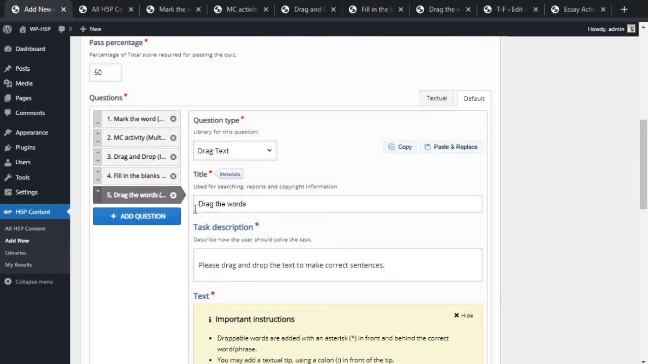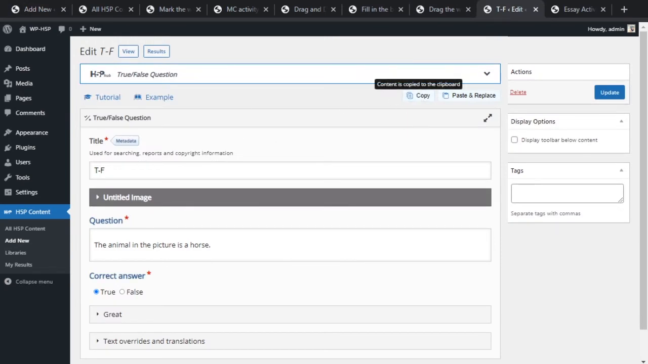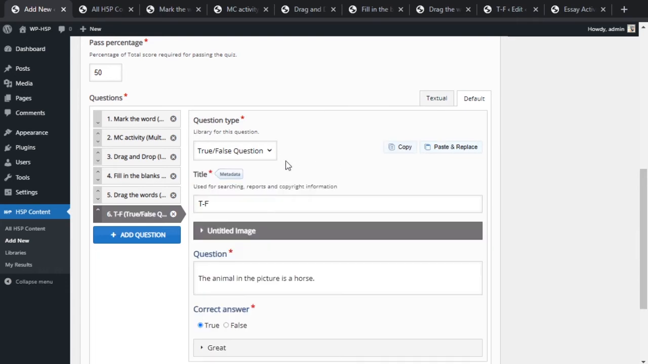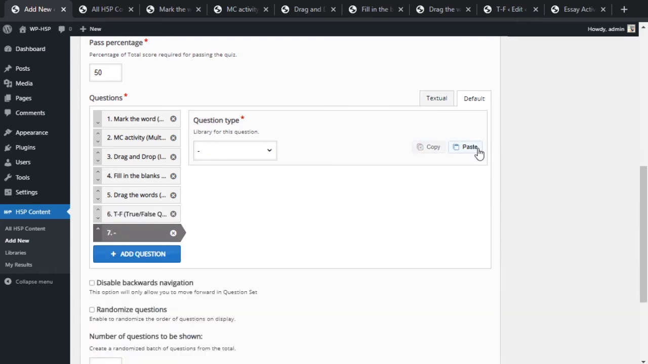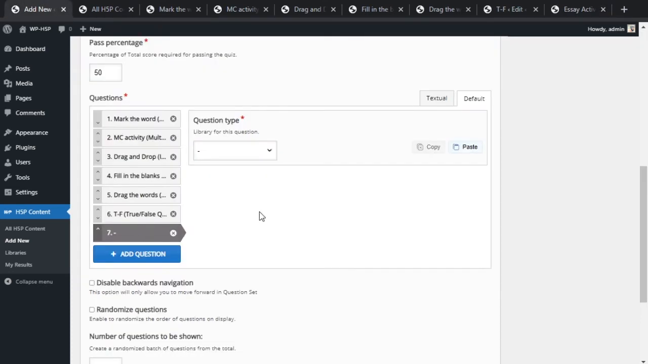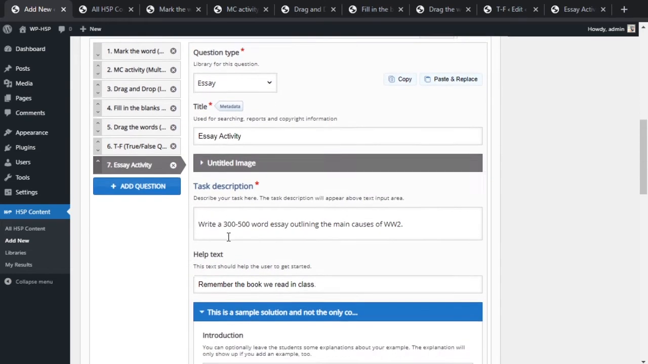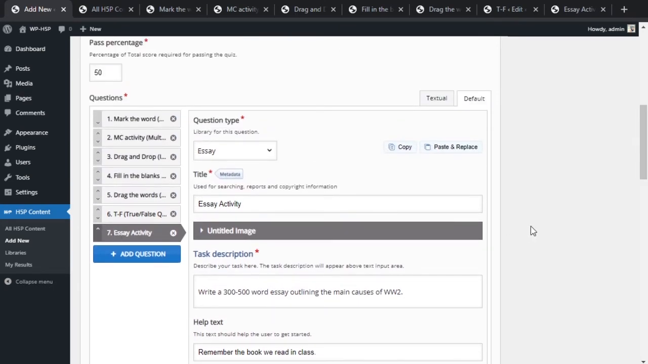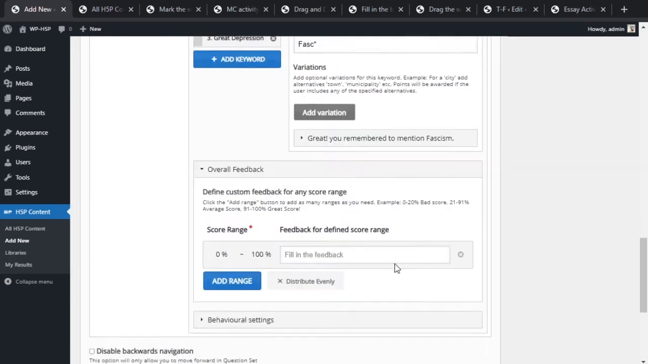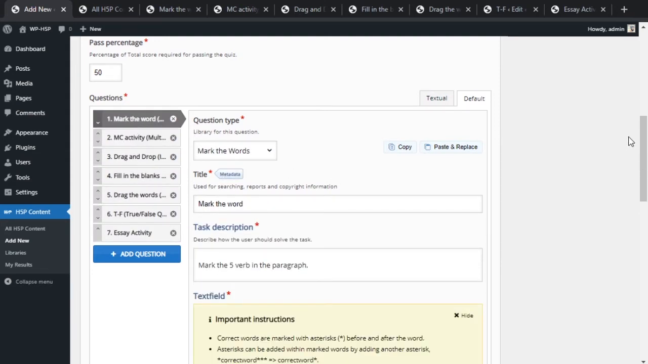And it's got drag and drops about days of the week, if I can remember, or maybe making correct sentences. Question number 6, true or false. I copy my module, I come here, I paste it. Question number 7, the last one, essay question. I copy it, come back here, I paste it, and I've got my essay question. So I've got 7 different questions, and they're all here. They all have their own behavioral settings, and they're all different types of content.